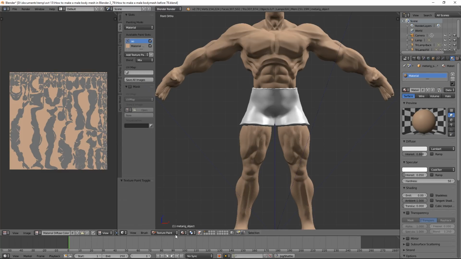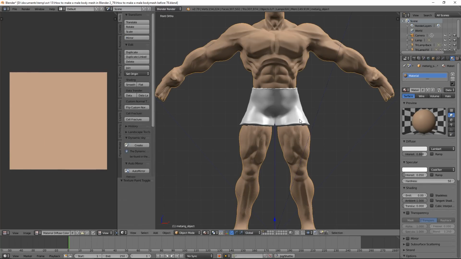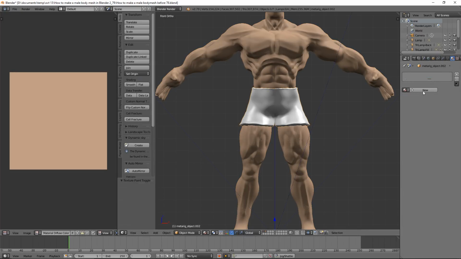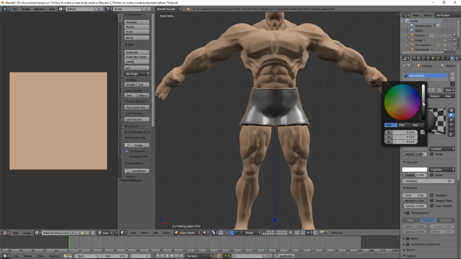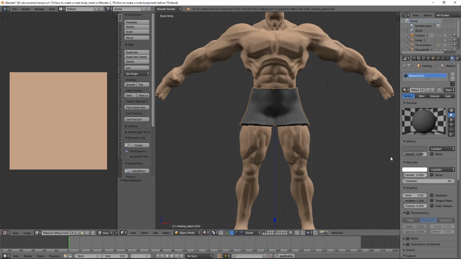Okay, what we're going to do now is click here, go to object mode. We're going to click on our shorts. We're already on the material tab. We're going to click new. We're going to pick a color for the shorts. Then what we're going to do is take the specularity all the way down to 0.